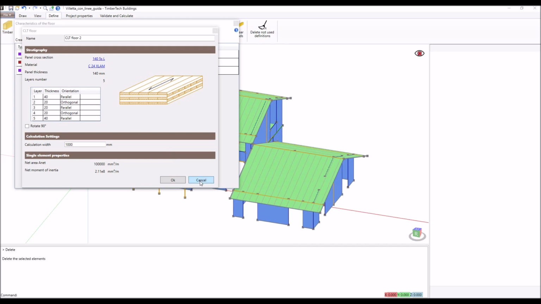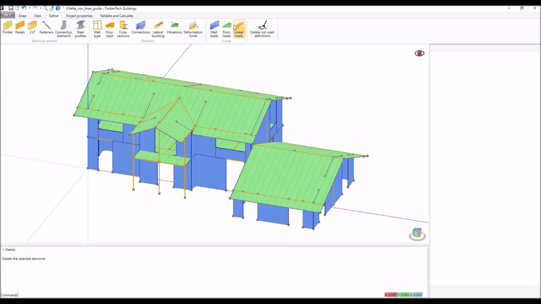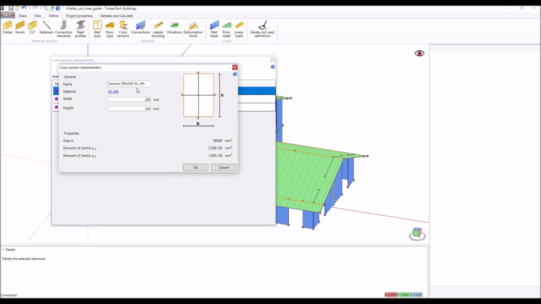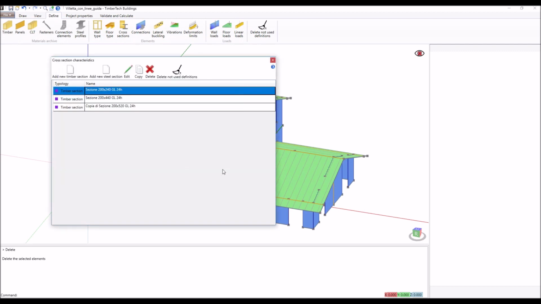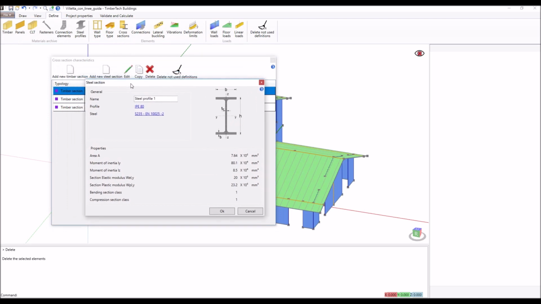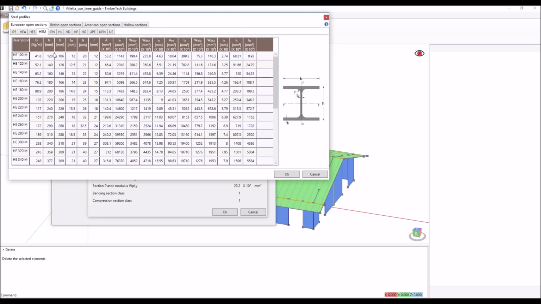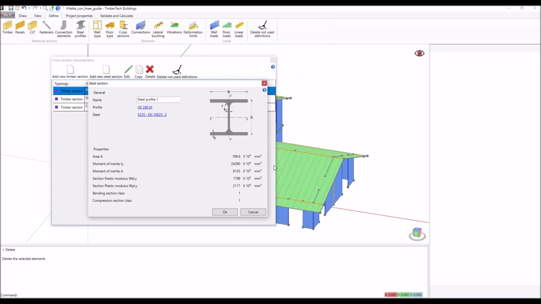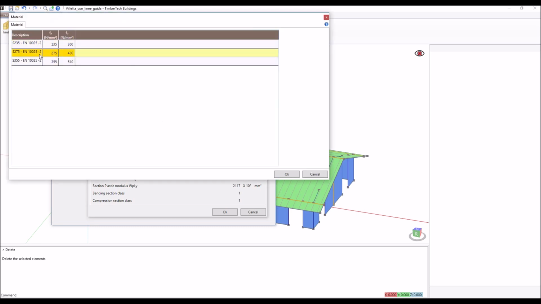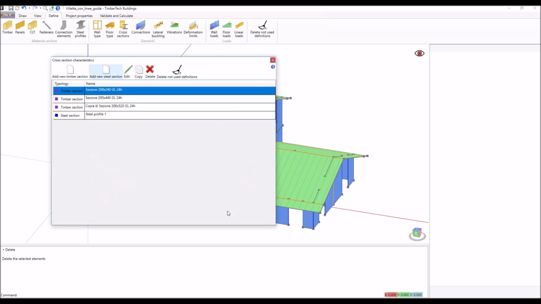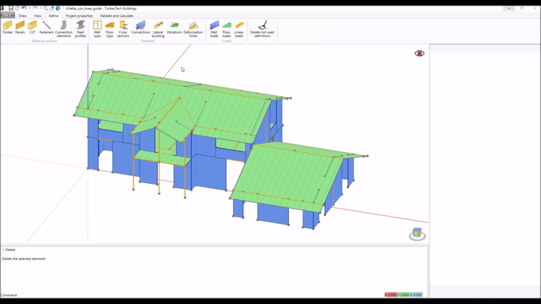The definition of the properties related to the cross-sections of the linear elements is very intuitive, and will therefore be presented here shortly. For the timber cross-sections, the material, as well as the dimensions, must be defined. For the steel sections, the type of profile and the class of steel must be defined. On the basis of the choices made by the user, the software automatically calculates all the inertial properties of the section, in order to perform the relevant checks.